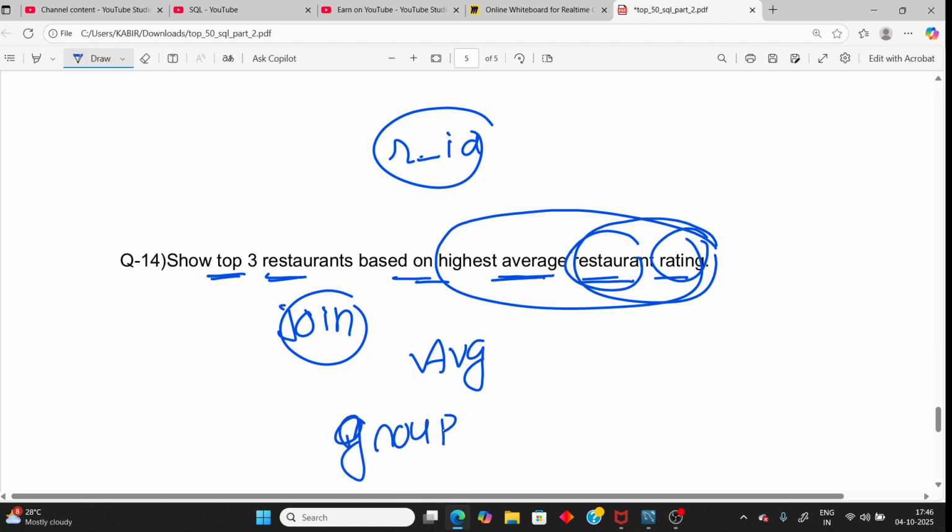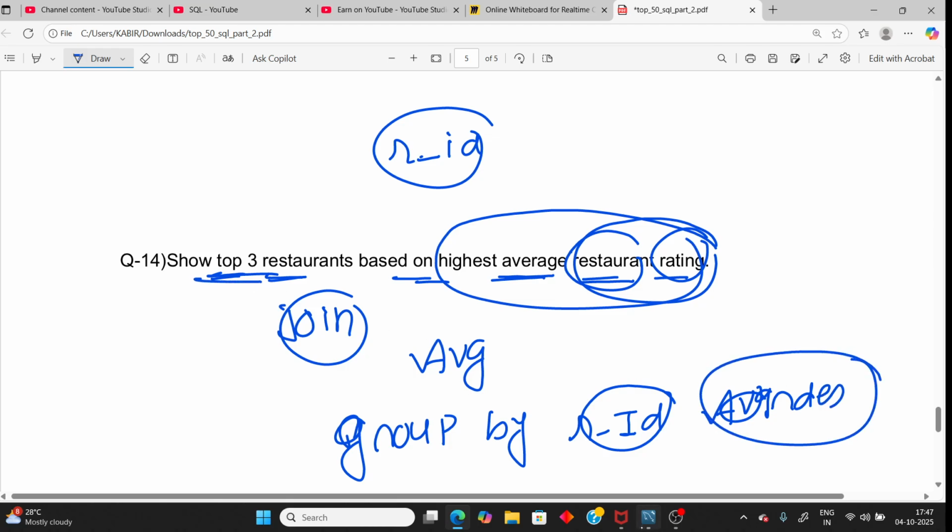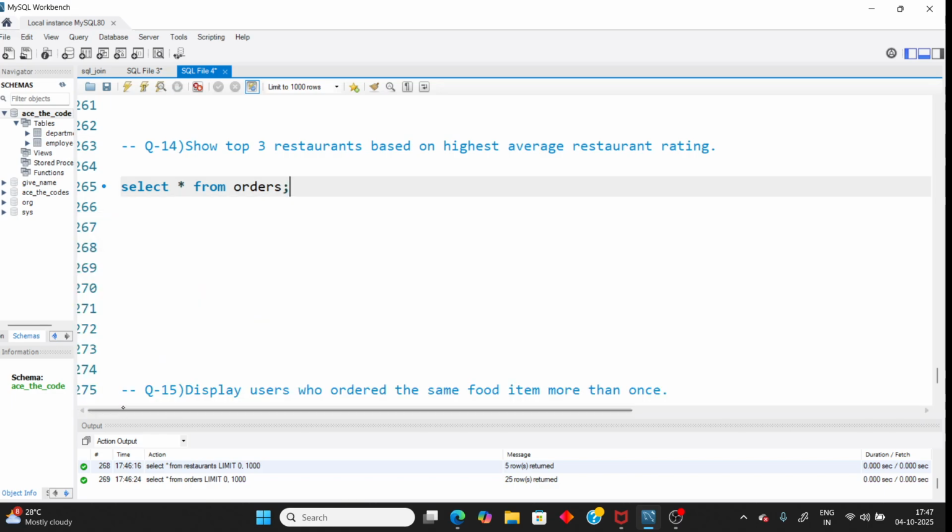So here group by. I will group by RID, a restaurant ID. After group by a restaurant name, you can say RID or restaurant name. After group by, I need top three. So I need to find the average restaurant rating and then order by. Whenever you see top three, you should use the order by. So we'll do one by one, so it will be better for you to understand.